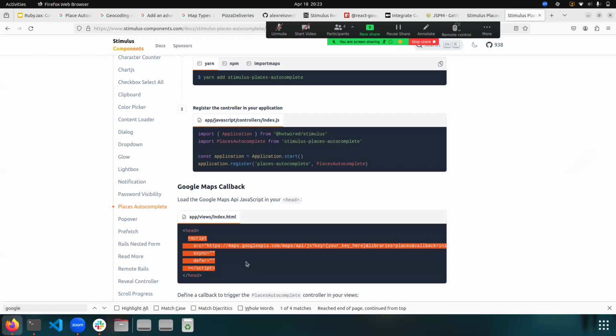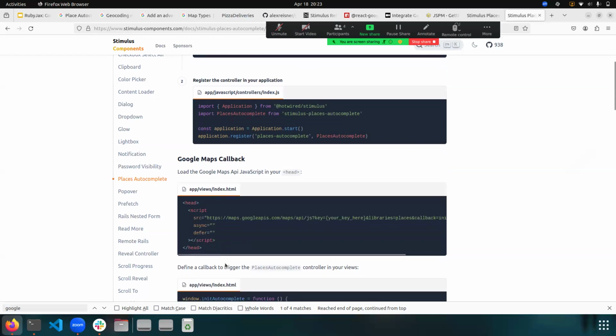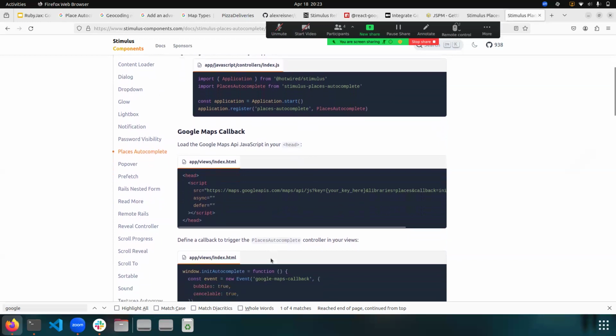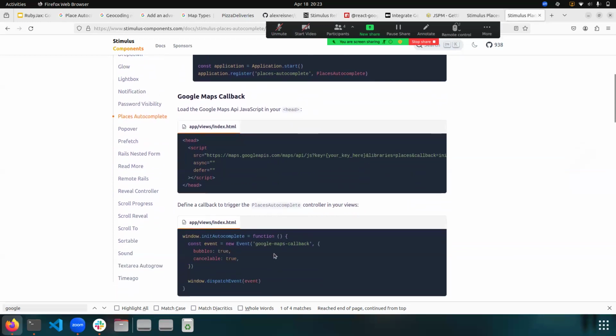Yeah, they just say, I guess this is... Oh, that's not what they're saying? They're saying load the Google Maps in your head. But maybe I wonder if defer. Yeah, they're saying async defer. Define a callback to trigger places autocomplete. So they're dispatching what? Google Maps callback?